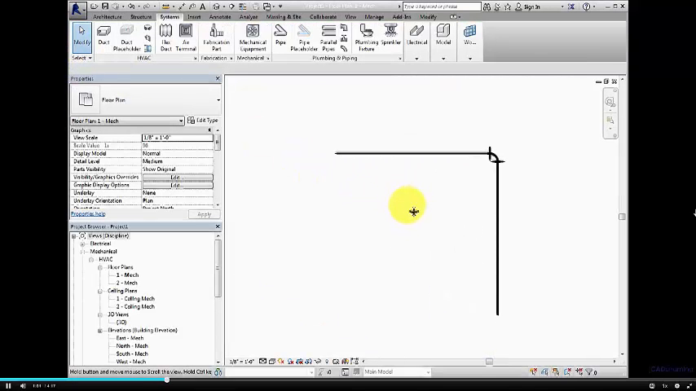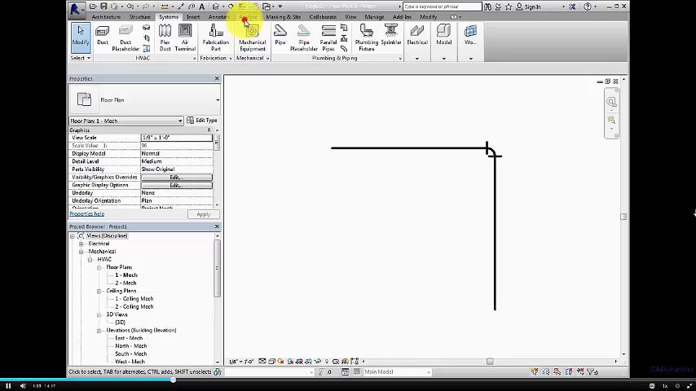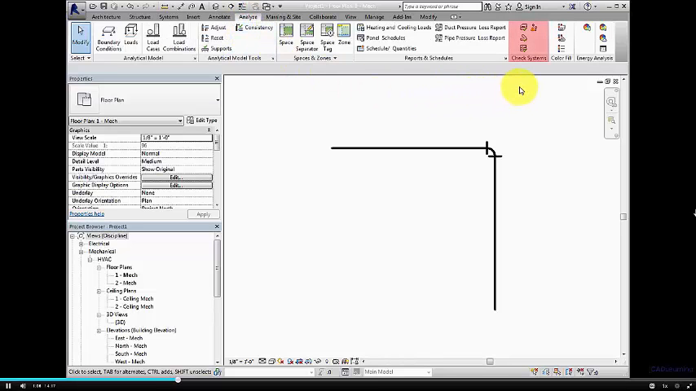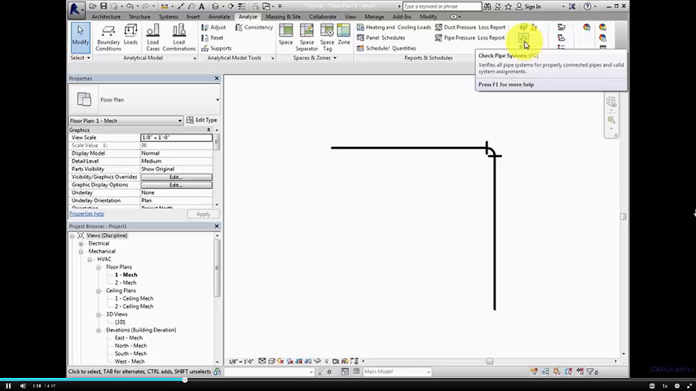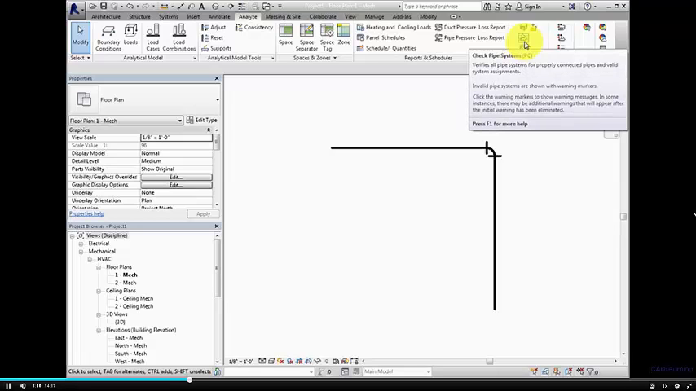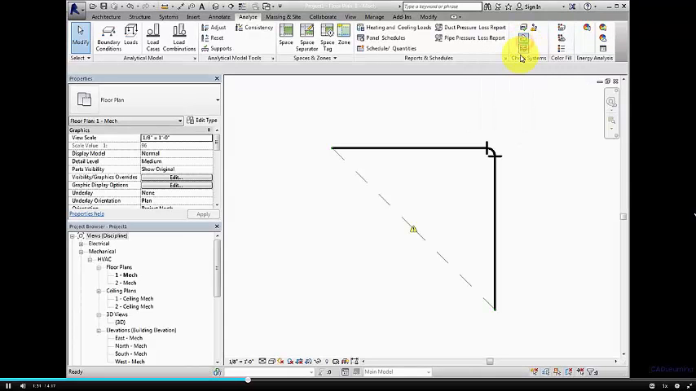The Check Systems tools are available on the Analyze ribbon in the Check Systems panel. The Check Pipe Systems tool verifies that all piping systems are properly connected and also checks for valid system assignments. Remember that each pipe created is automatically added to a piping system, and whenever you connect components with piping, they are assigned to that system. To begin, click Check Pipe Systems.